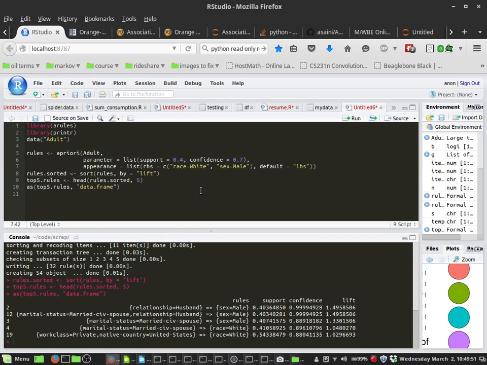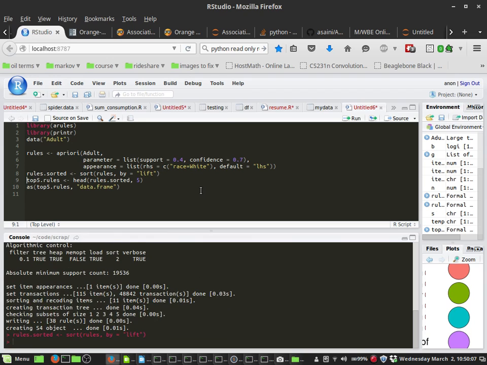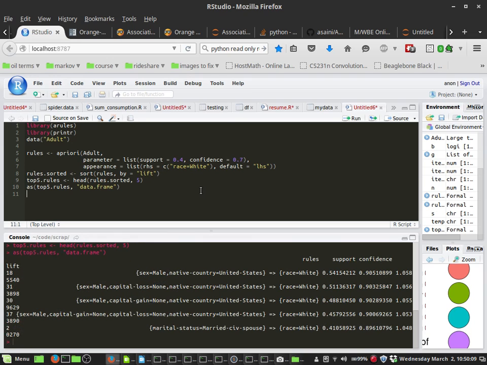You can also change what's on the right hand and left hand side. So you can remove sex equals male, for example, and then you can just see information where race equals white, and you can run the rules as well, and then get a new set of rules. So in this case, you can see what's common: it's common for married civilians, for white, and a couple of other rules which are also pretty useful.